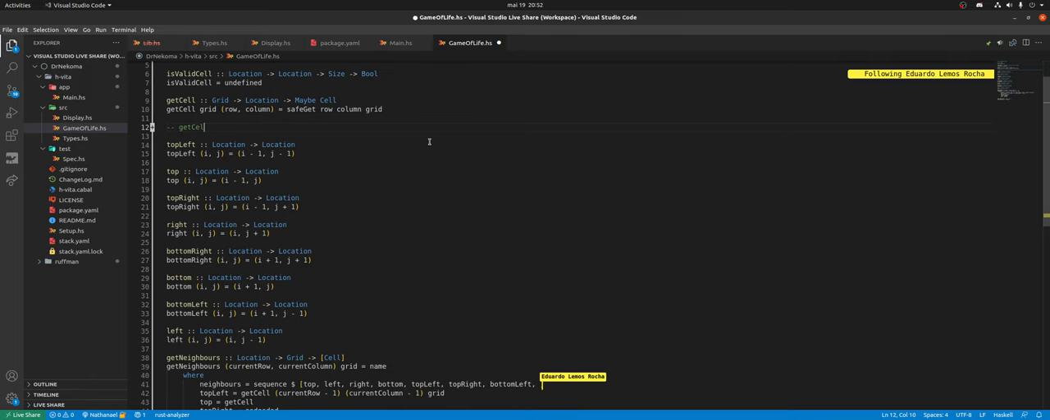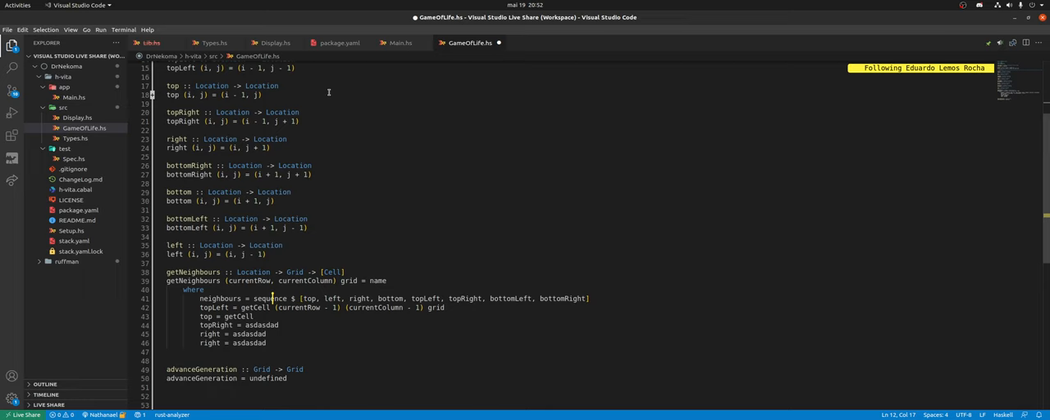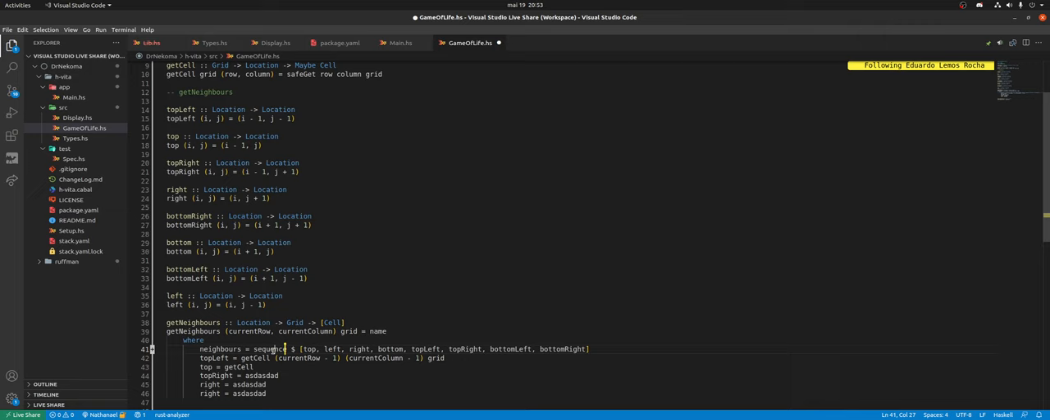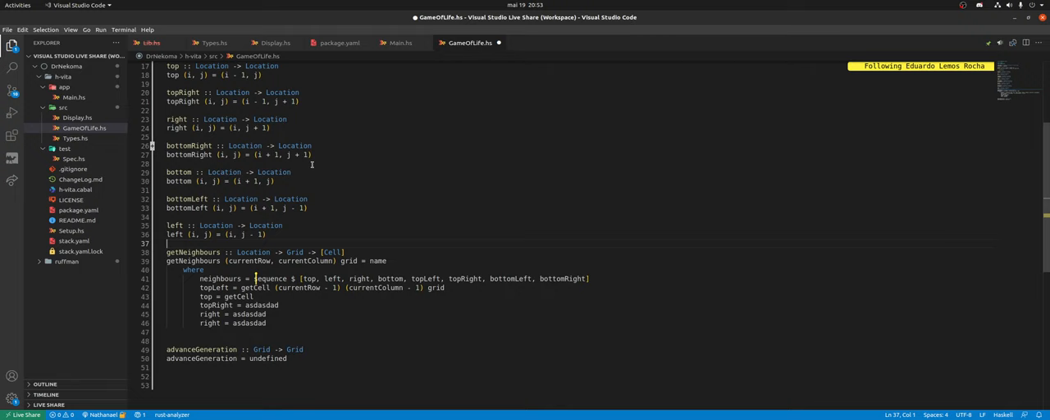So we have 8. Okay, so the plan is going nice. We have the neighbors. We are sequencing them. So neighbors is now a function that receives a single location and passes this location to all these 8 guys. And in this way, we're gonna have a list of locations. And we want to pick this list of locations. Wait.